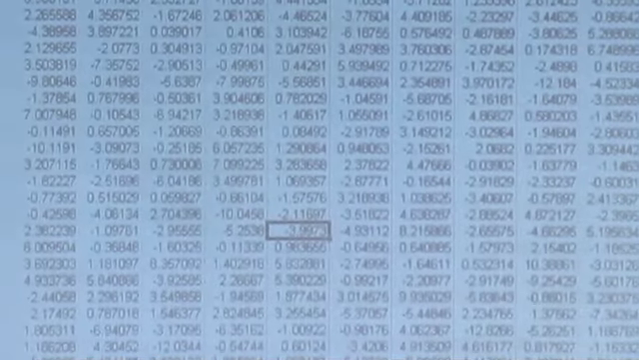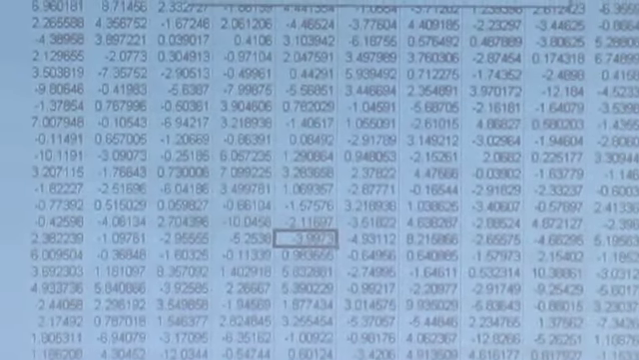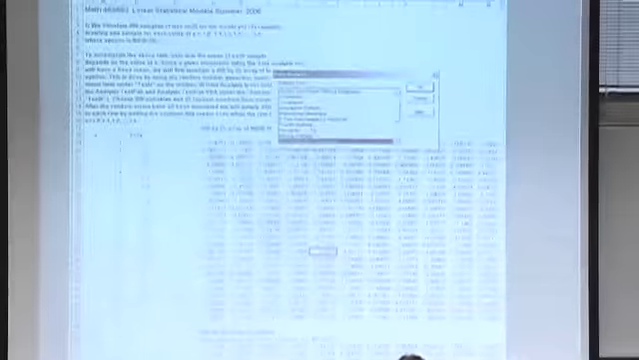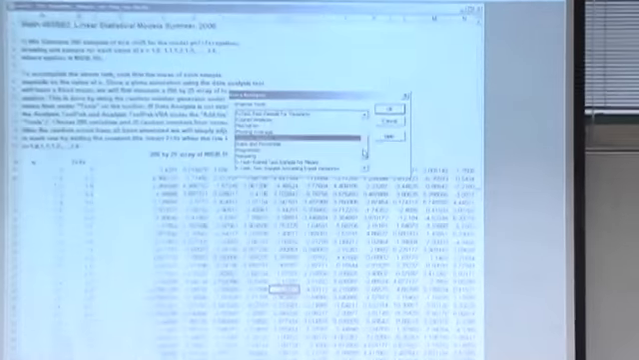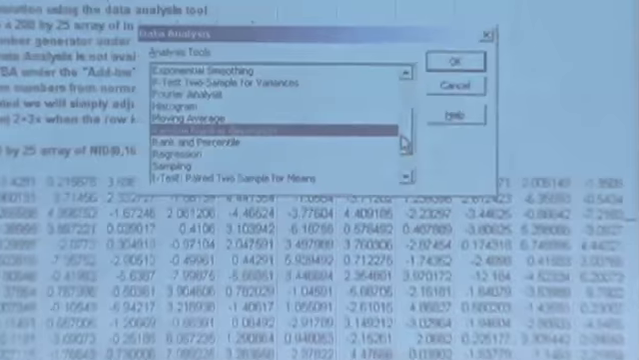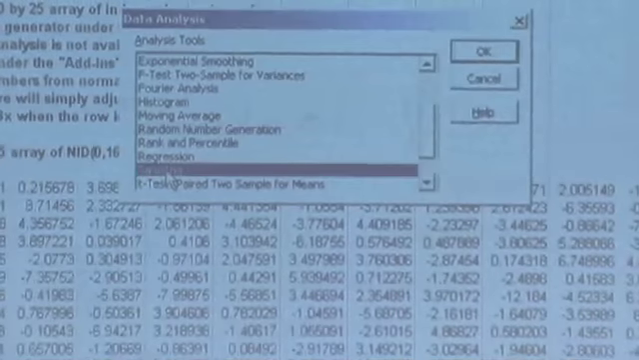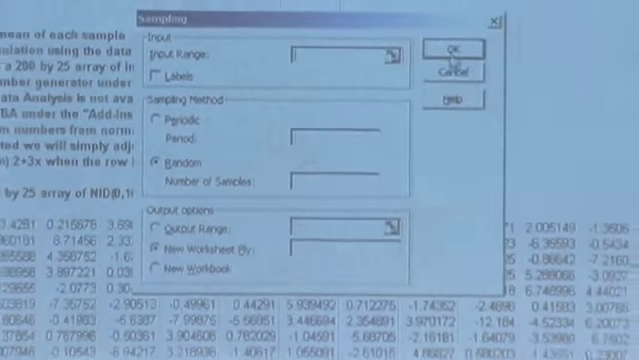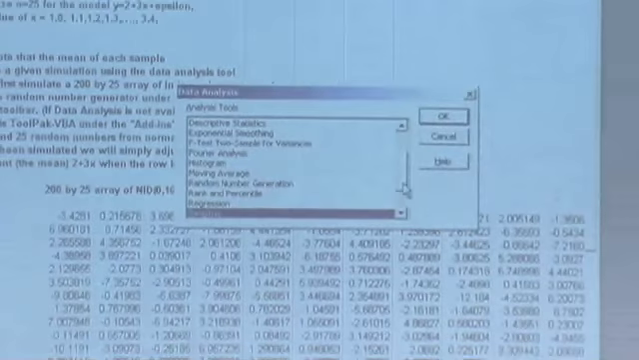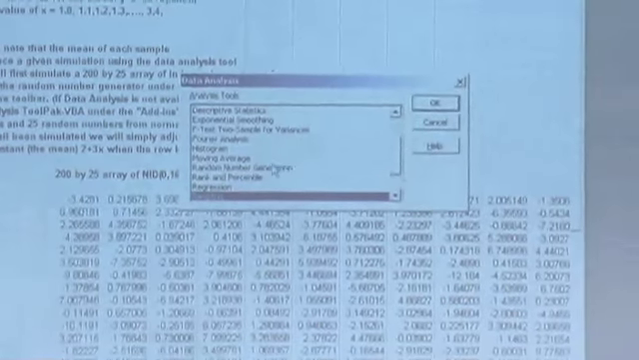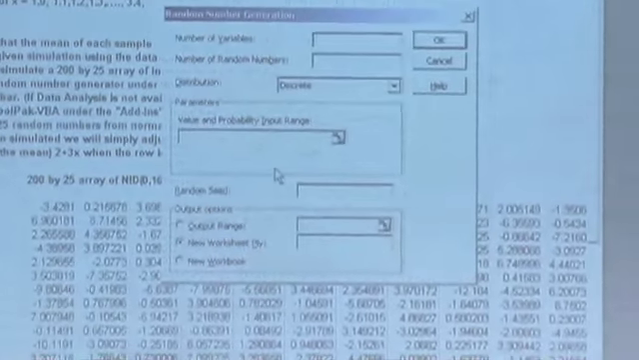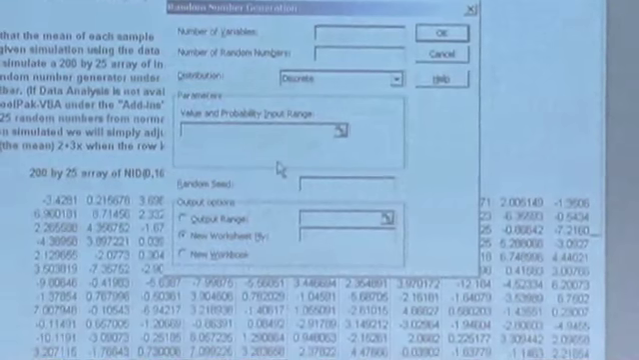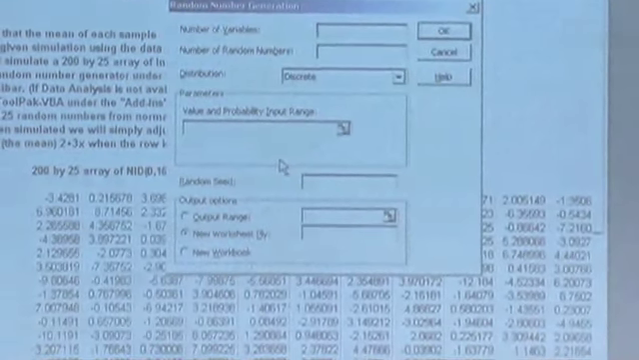Now how do you get that? You go to Tools, Data Analysis. You go to Simulation, which is somewhere. Sampling, must be. No, that's not right. What was it, random number generator? Random number generator. There you go. Okay, number of variables. How many variables is it? 1. Number of random numbers.